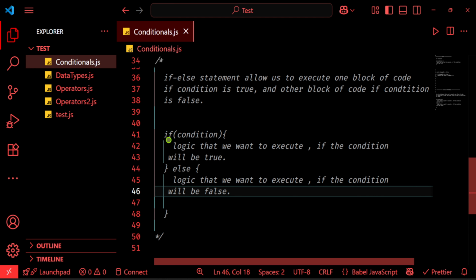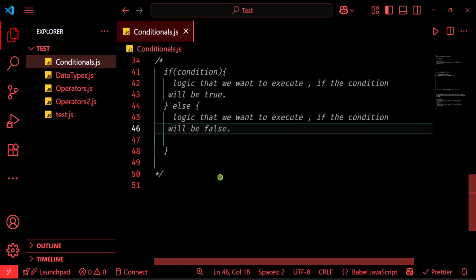So what is the syntax? We write the if keyword. After that, inside parentheses, we specify the condition. And after this, curly braces. Inside the curly braces, we write the logic that we want to execute if the condition is true. After the first curly braces, we write the else keyword, and then again curly braces. And inside the second block, we write the logic that we want to execute if our condition is false. So let's see how to do this.